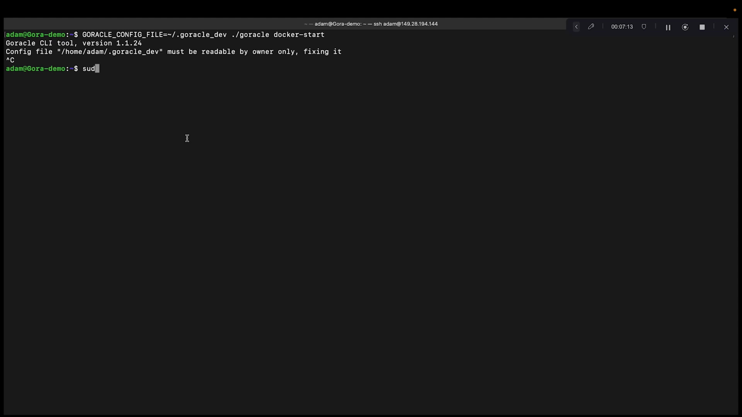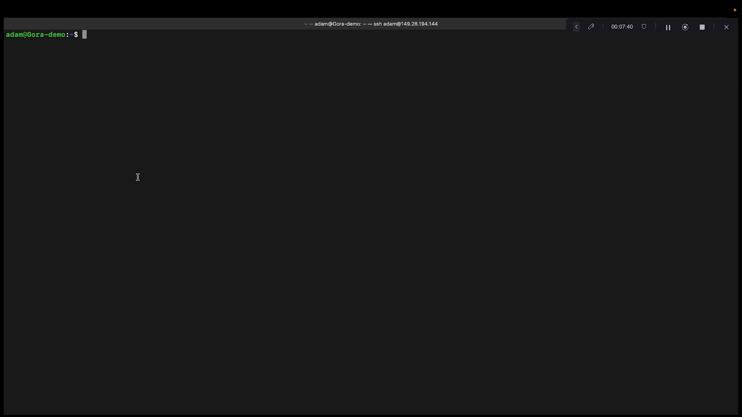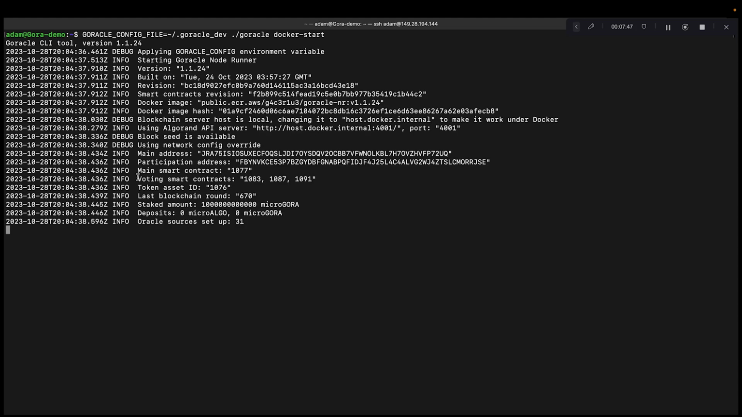So we're going to run sudo docker system prune, and we're going to say yes, and this is just going to stop and get rid of any of those containers. So if you've already started the Gora software and you're not running the latest version of Ubuntu, then it's going to ask you to do this. So if you do get tripped up, just know that is all you have to do, and then we can run the command again, and we should see that everything starts smoothly.